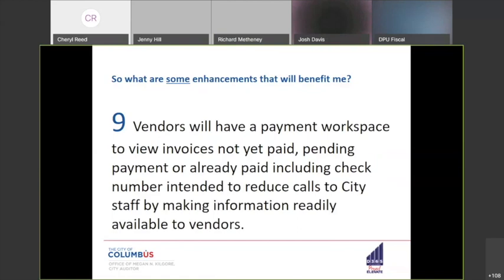And then our vendors are also going to have a payment workspace, which is something they don't have today. They'll be able to view invoices that have been submitted to the city but not yet paid. They'll be able to see those that are pending payment, and they'll also be able to see those that have been paid and obtain the check number for that payment. This is intended to reduce the number of calls to the city, because I know that a lot of you are getting calls from your vendors wanting to know if payment has been made yet. Now we will be able to direct them to the vendor portal and they can obtain this information on their own.